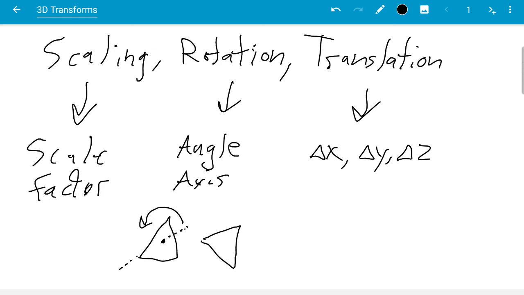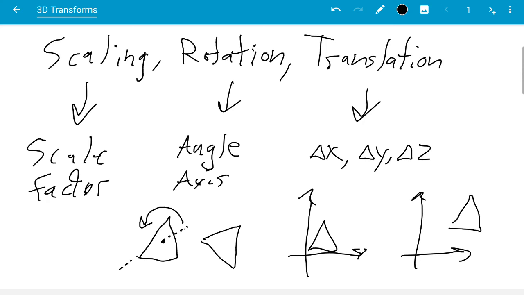You can get curved movement over time if you continually adjust your delta x, delta y, and delta z so that they follow a curve. Alright, so this is simply going to make an object that is somewhere in your coordinate space move to a different part of that coordinate space, but otherwise stay the same.